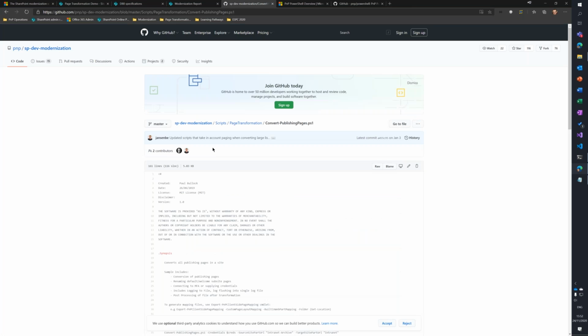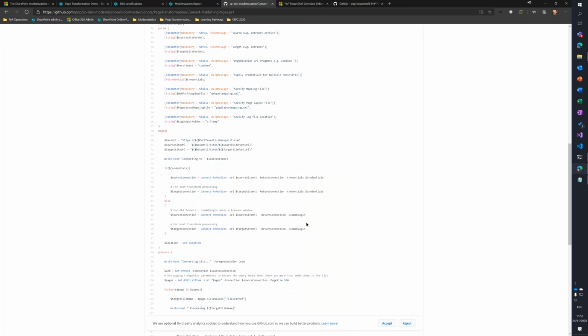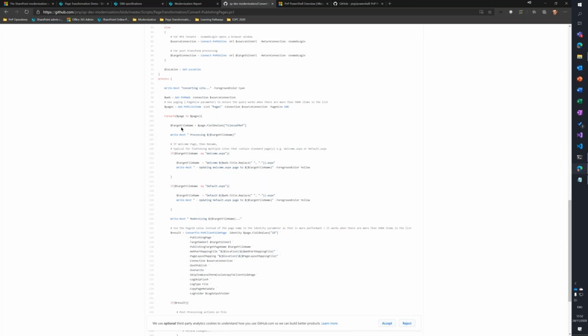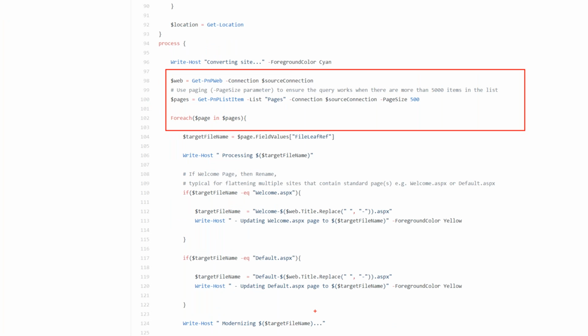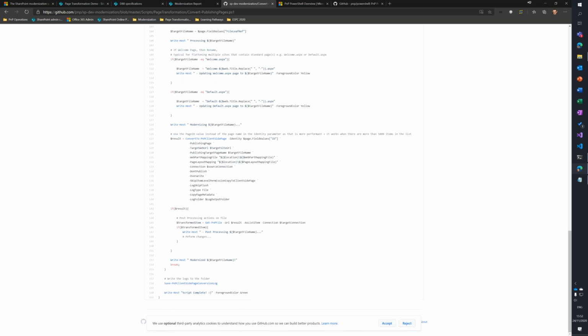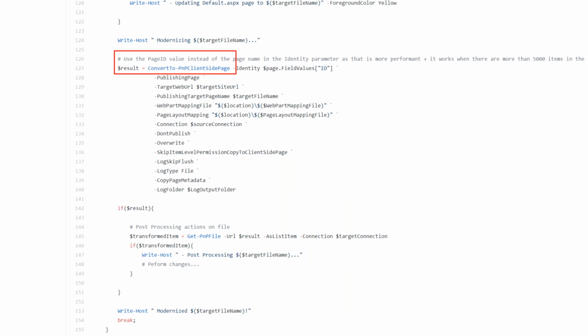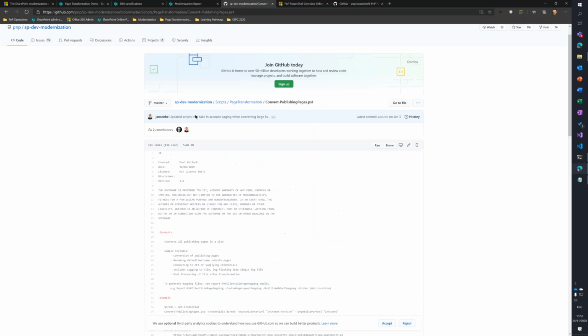Not sure what the author of the question was looking into, whether it was publishing pages or regular pages, but in the end, it boils down to writing a PowerShell script that iterates over the pages in the site and then calls convert PnP client-side page. So you can perfectly bulk automate that and modernize all the pages in the site altogether.